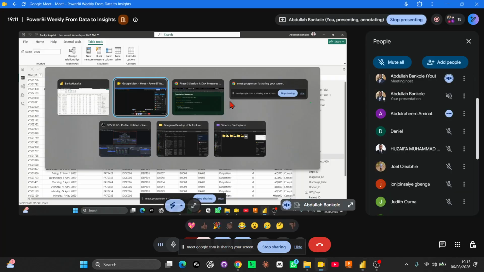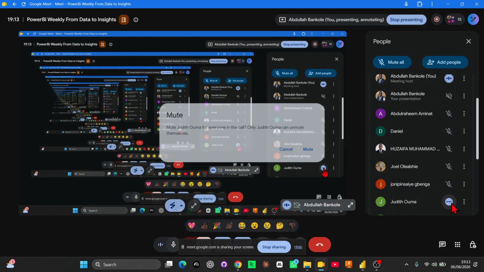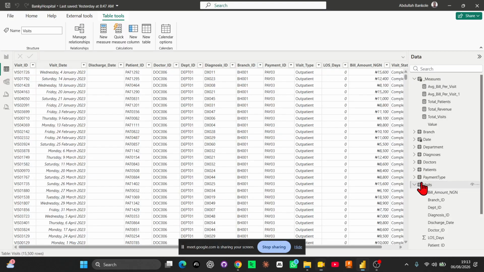Are you following me? I want to filter from my total visits now. Some of them are outpatient, some of them are inpatient. Do you understand? So from the total visits, I want to filter outpatient. From the total visits, I want to filter inpatients. Now, when I want to filter on a context, what DAX do I use?